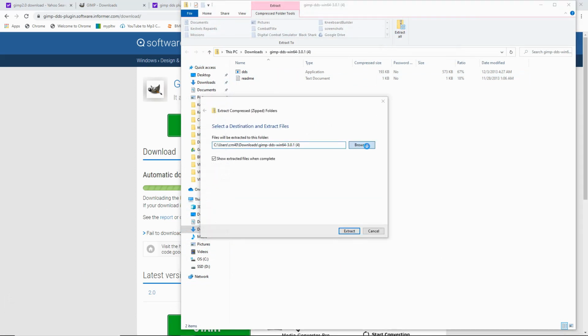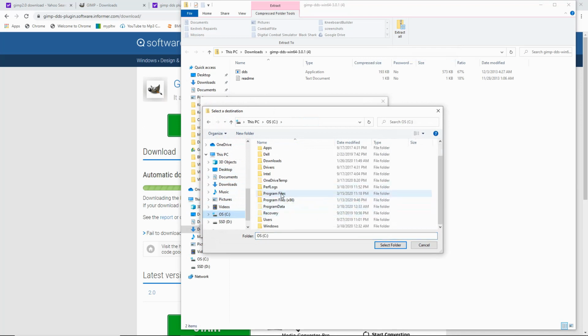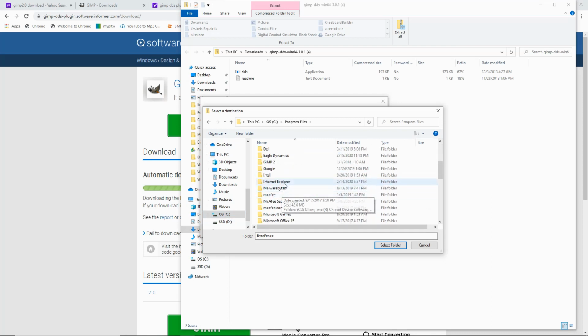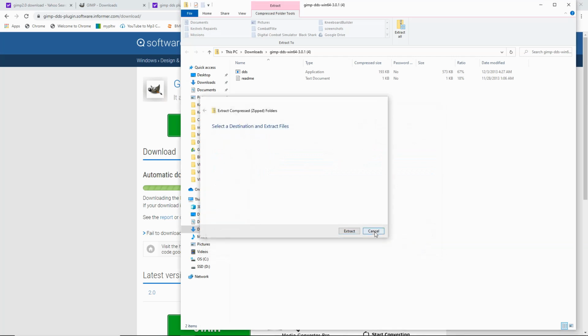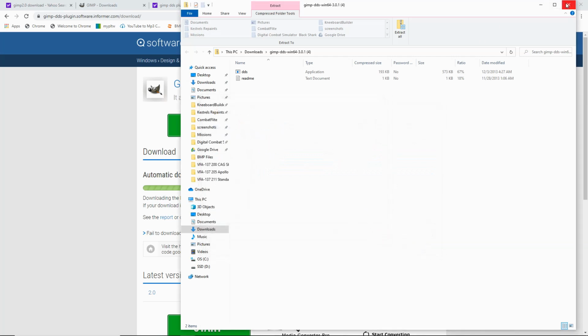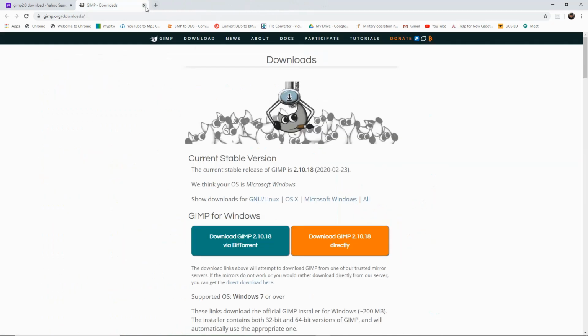You extract all, and then you go to your program files folder, which typically is in drive C, although it can change. So you go program files, GIMP2, lib, GIMP 2.0, plugins, and then you just extract it here, and then it'll ask you for some permissions. Just give it to it. Anyway, that's how you install GIMP and the plugins.